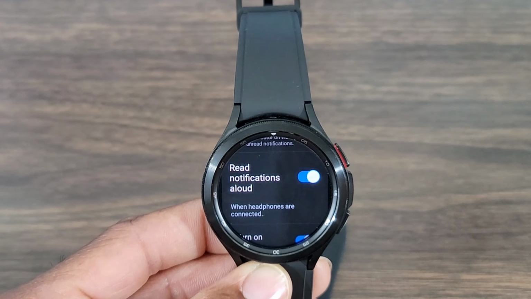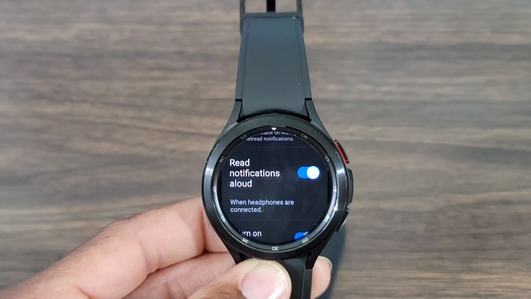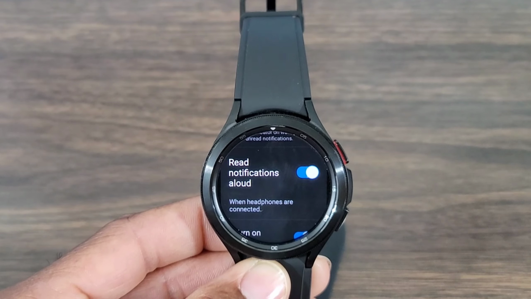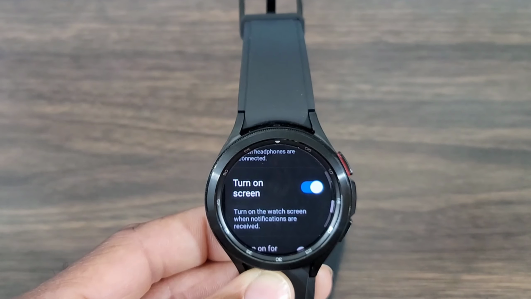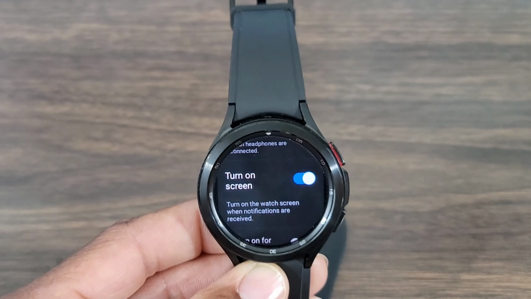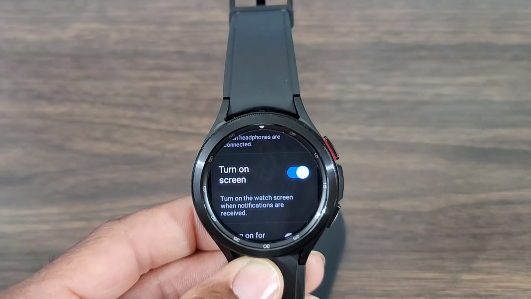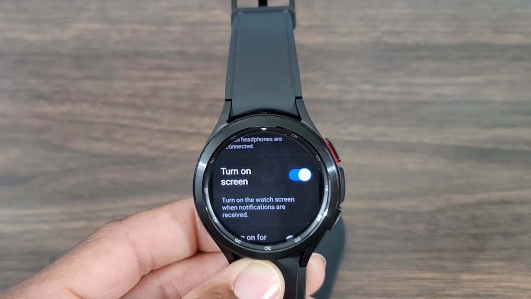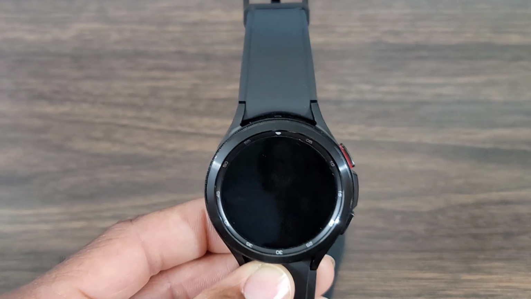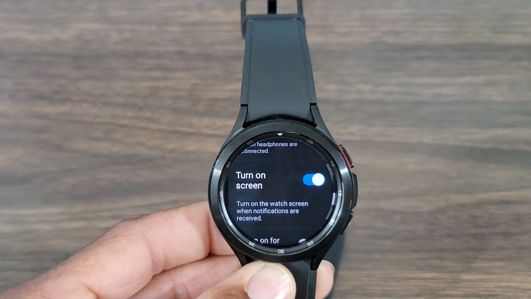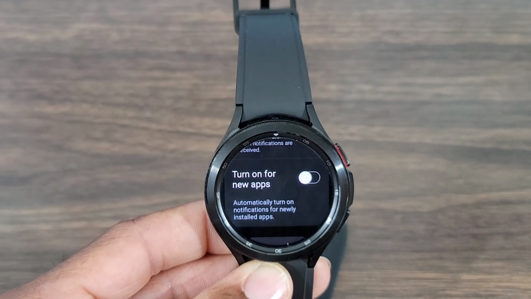Also, you can have your notifications read to you. Now, it's not going to do it out loud on the smartwatch, but if you have your earbuds plugged in, it will read your notifications that you get on the smartwatch, which I thought was definitely awesome. Also, you could turn the screen on when you get a notification. I find this to be useful because sometimes when you turn your wrist, the watch face does not come on, the always on does not come on. So therefore, this will automatically turn it on. So when you do bring the watch toward your face, you will be able to see your notifications every single time. Now, you can also turn this on for new apps.